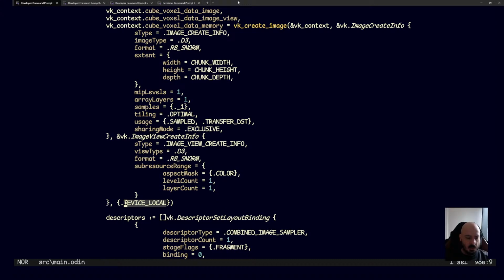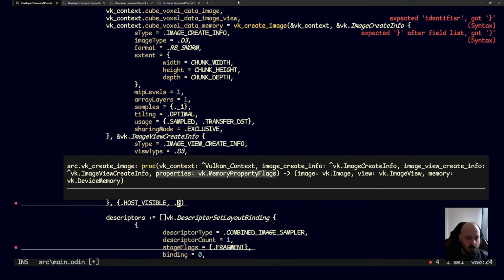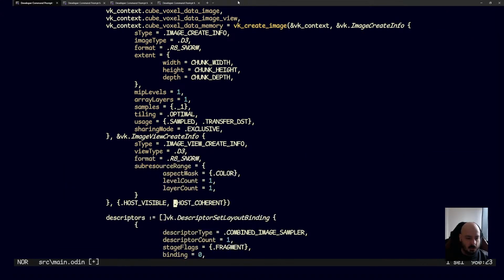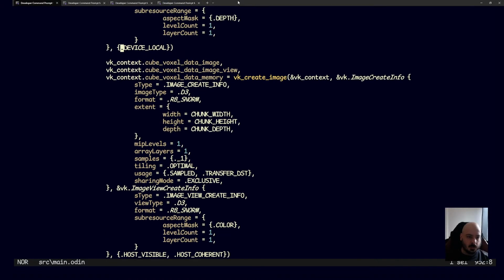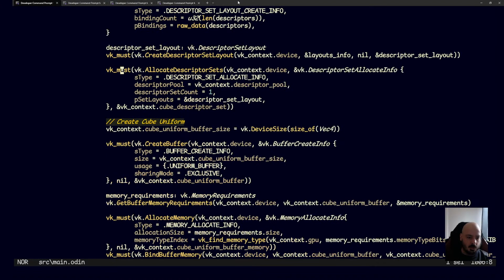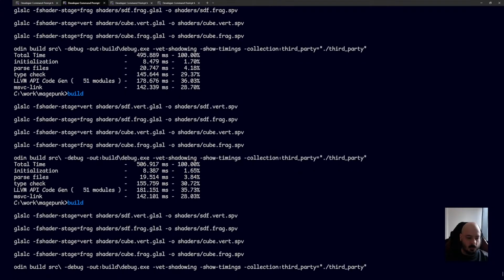It's not going to be device local. It's going to be host visible, host coherent. Actually, yeah, because we need to copy the data to it, right? So I think we need that. Alright, I think that should get us a little bit closer.